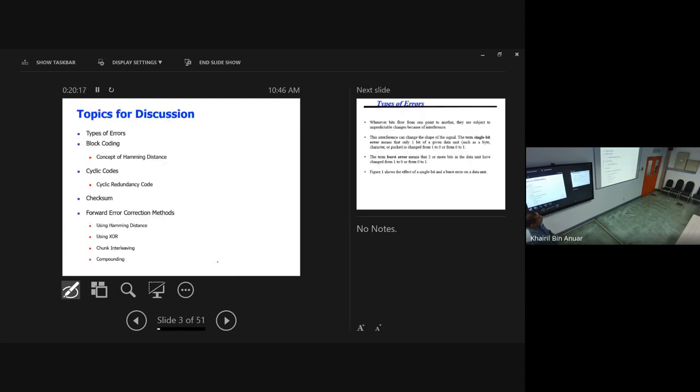So we will see different types of error control, where we have block coding, cyclic code, checksum, forward error correction, and so forth. But I would like to give you some general idea on this. Basically, for error detection, there are four different types. If you refer to some other documents, you can have four different types.